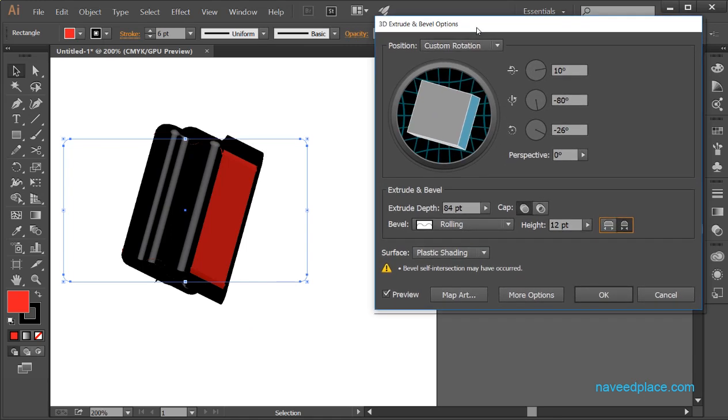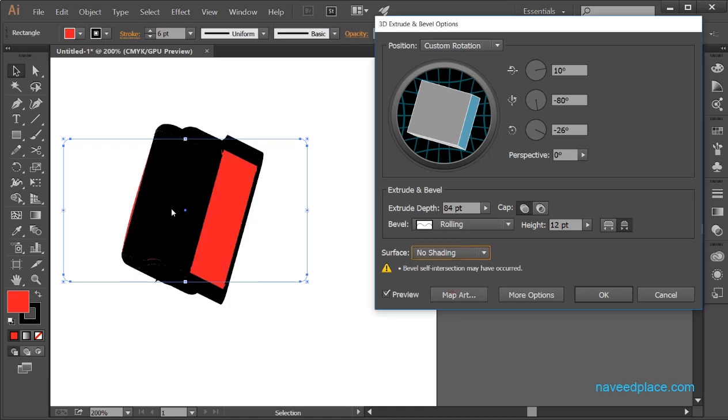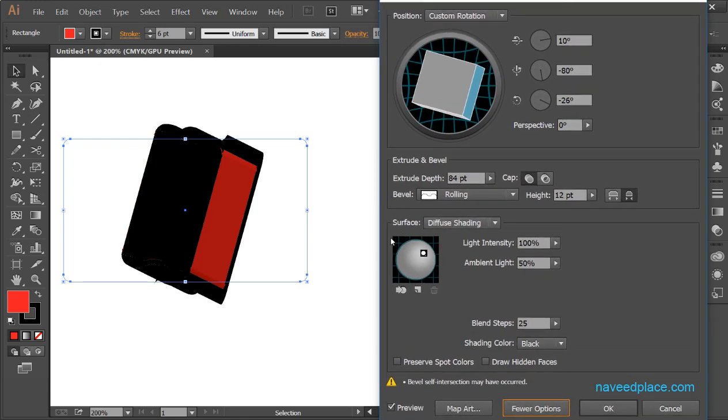Okay, then what do we have next? We have surface. If I click on it, it shows us a drop down. The first is wireframe. Wireframe means wires will show. Just like if we talk about our body, without muscles we have just the skeleton. So same here, if you want just the skeleton of our object, we can use wireframe. No shading, definitely no shading. And if we go to diffuse shading, we can also get diffuse shading, but we also have an option called more options. If I click on it, it will give us more control, and by this option we can use this surface properly.